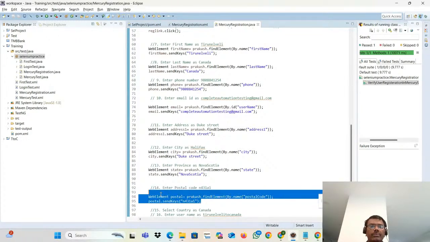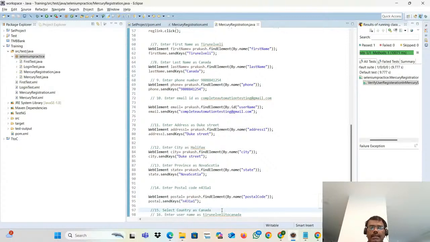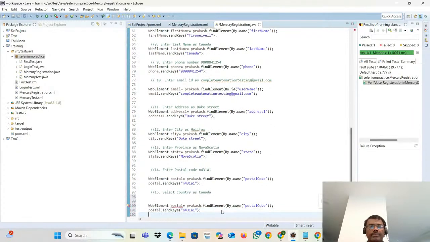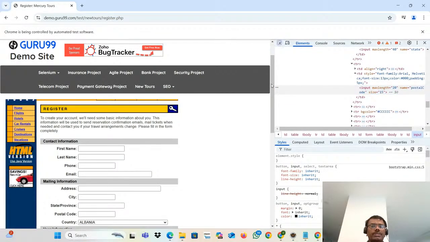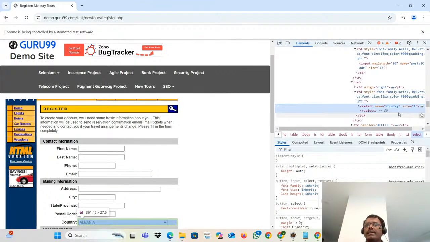Okay, now here is a new one we are going to learn. We have to select a drop down. We didn't study the drop down, right? So how to select the drop down. This is a country drop down, right? Similar way, we can identify the country drop down. How to identify it? Just go there, select it. What is the country drop down? Name is equal to country.